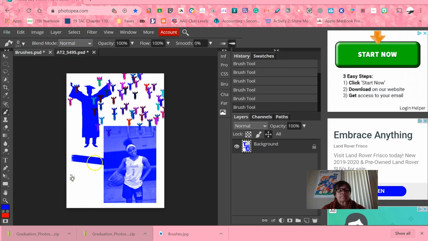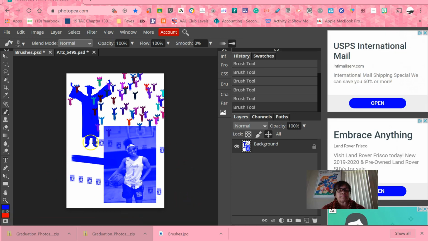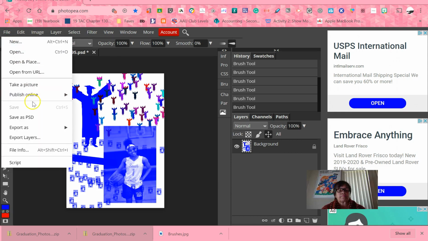So now look what it's going to do. See how it's different? And I could have adjusted the jitter and had them everywhere. Okay, so that's your project. So you'll call this export as a JPEG.